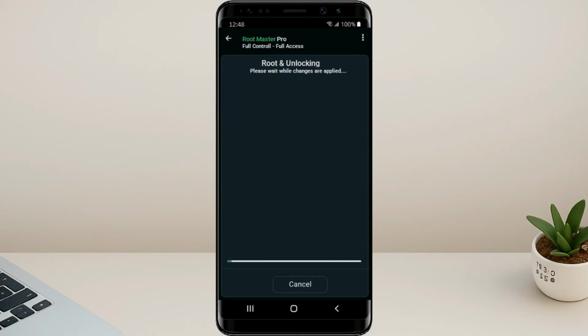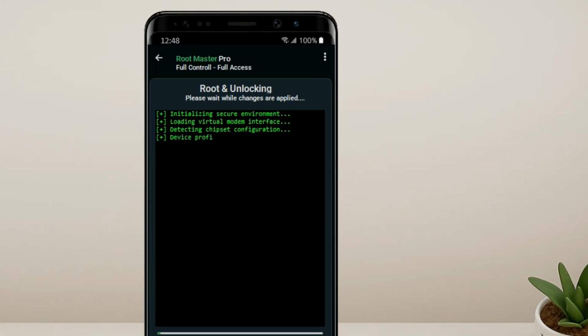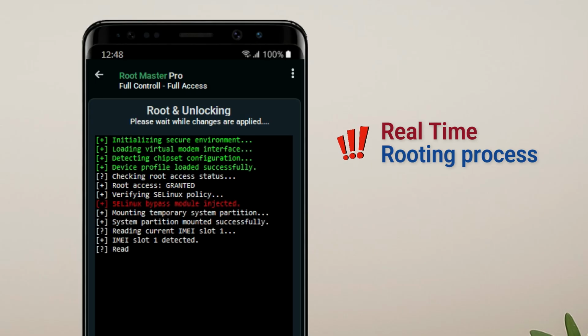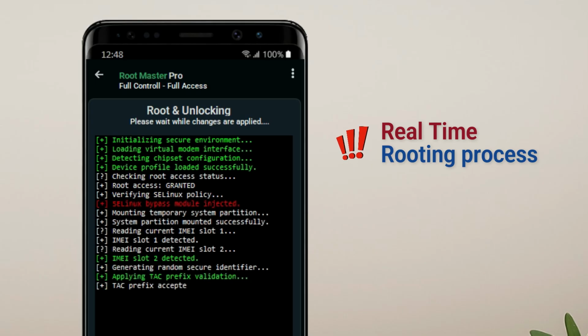With the installation complete, the application performs the final rooting operations. The rooting process has now entered its final stage. On this screen, you'll see a live console displaying each operation as it's processed in real time.